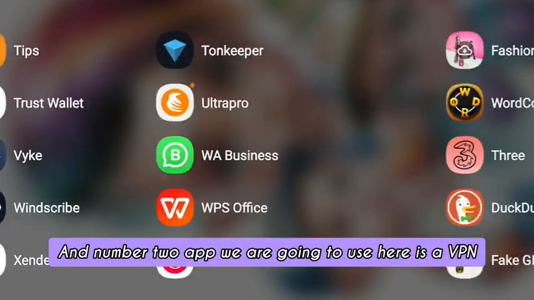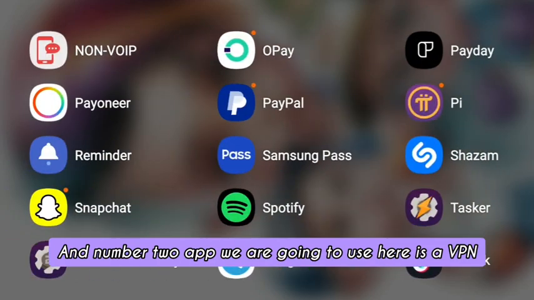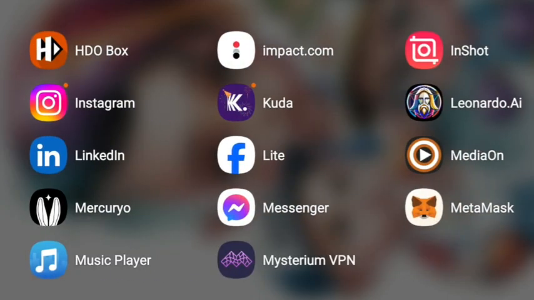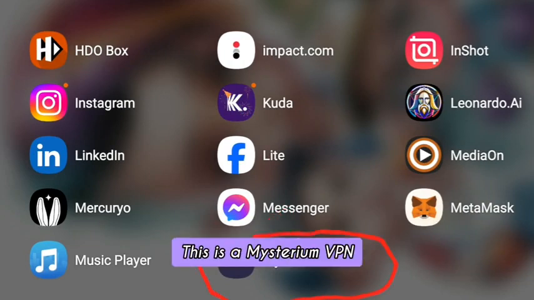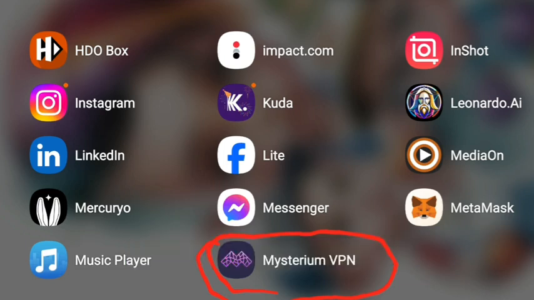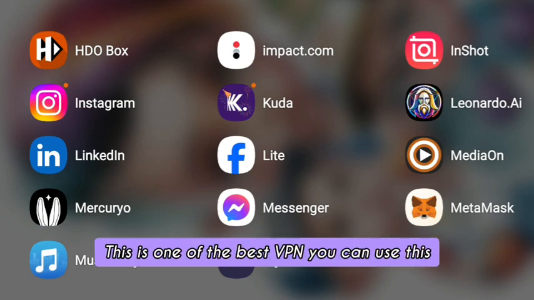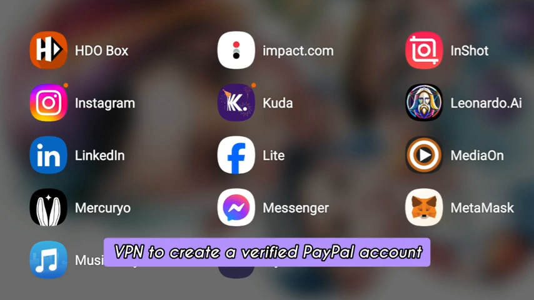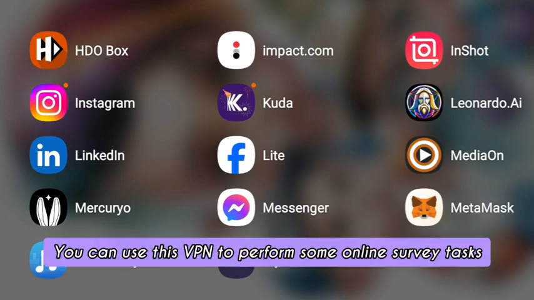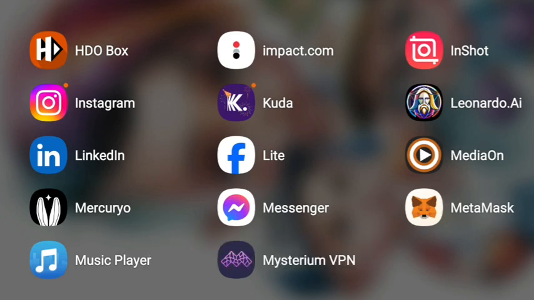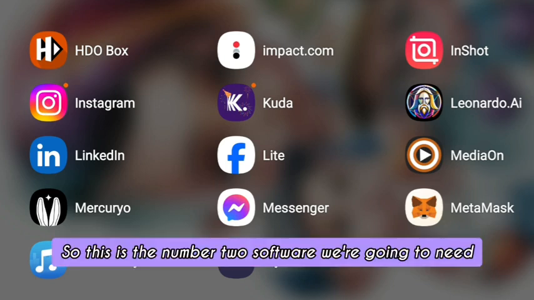And the number two app we are going to use here is a VPN. This is it, Mysterium. This is the VPN we are going to use. And let me tell you guys so you understand something right here. You see this VPN here? This VPN is not a free VPN. This VPN is very strong. This is one of the best VPNs you can use to create a verified PayPal account. You can use this VPN to perform some online survey tasks and you'll never get banned. So this is the number two software we're going to need.